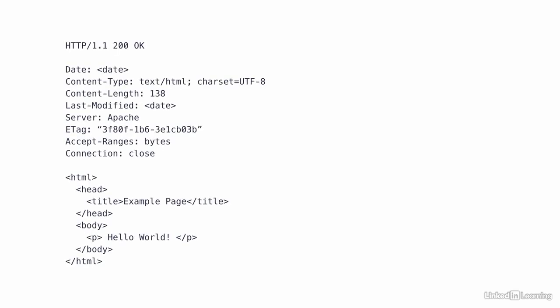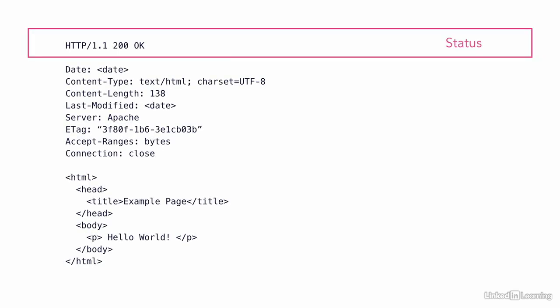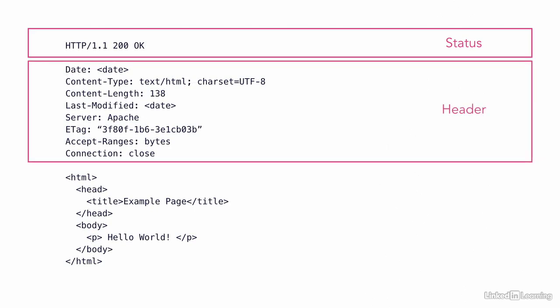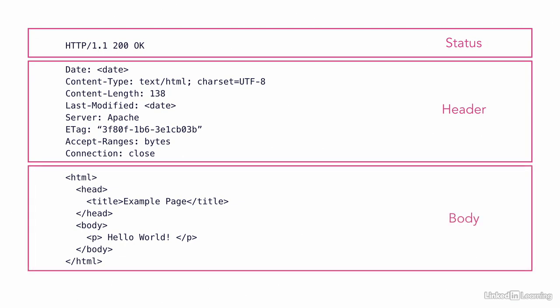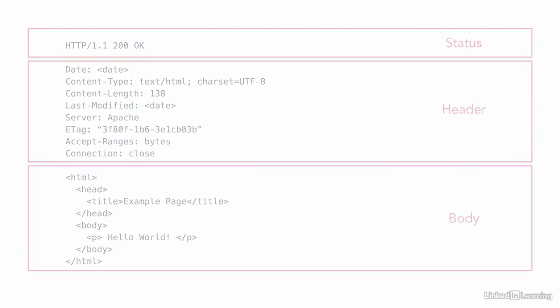To break down the response component, we have the status line that tells us the success or failure of our request. The header section is the metadata to describe the response, and the body is the message itself. The status code is the first and arguably the most important information in the response. I'm going to dedicate an entire video to that later in the course. For now, let's take a closer look at the header.